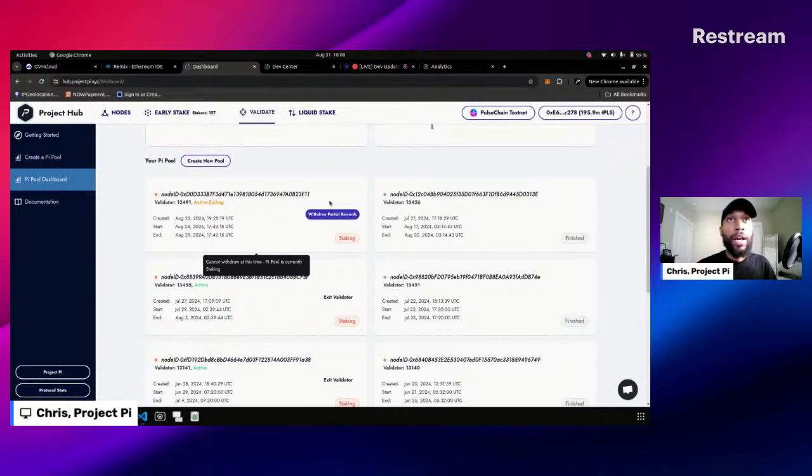Now, also keep in mind that you need to have your password that corresponds with that keystore file, which you would set up when you set up your validator. So you have to make sure you have your password. Otherwise, yeah, you're going to be having a hard time figuring out how to exit out your validator, put it that way.